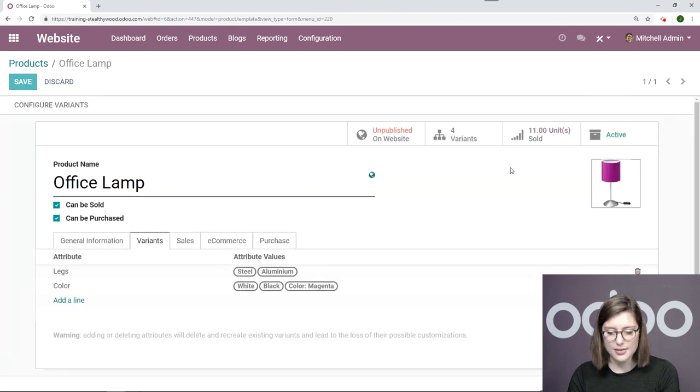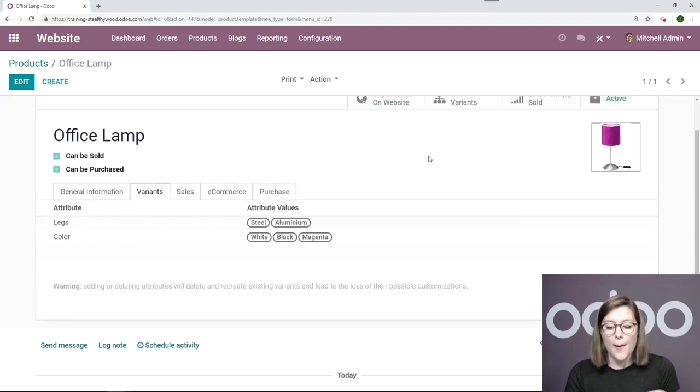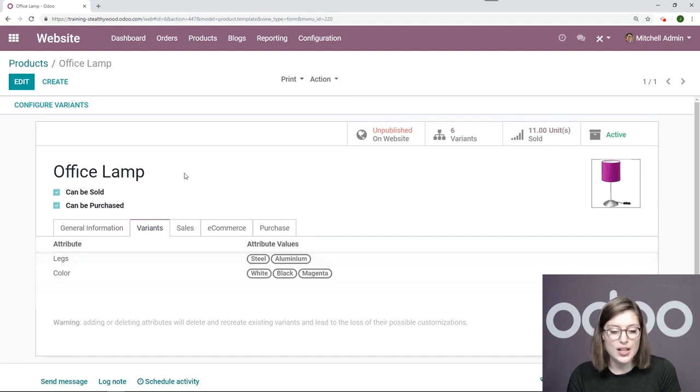Go to Edit. I'm going to search for the color magenta. Okay, save. I had 4 variants, and it turns to 6 right here. But although I sell this product in magenta, I don't have the magenta lamp with aluminum legs, okay, with an aluminum leg. So I need to exclude that variant.